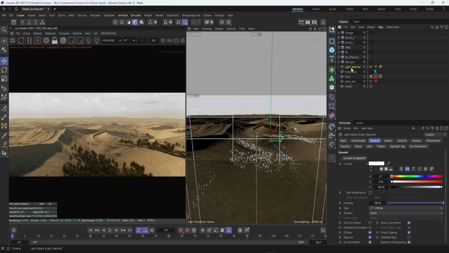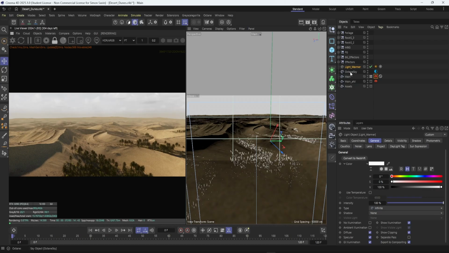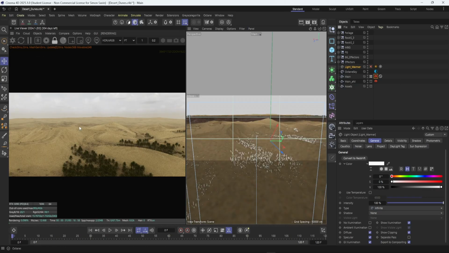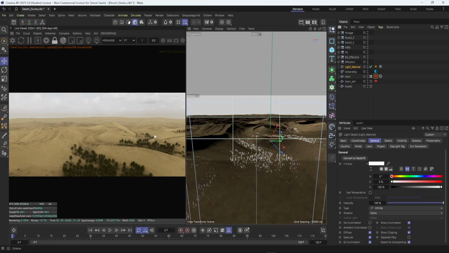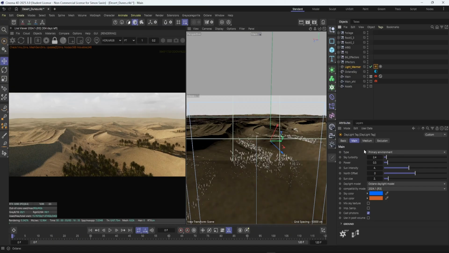And then for the light, I have basically a sun lamp. I have the Octane daylight, and this is the only light in the scene, and it's lighting the whole scene. If I turn it off, it is unlit, and it is basically doing all the heavy lifting in terms of visual lighting. These are the settings, nothing too special, just tweaked until I got the right color and the right lighting amount for the aesthetic that I was going for.